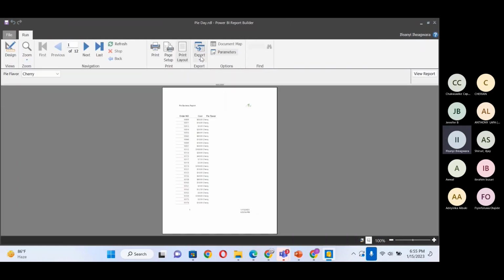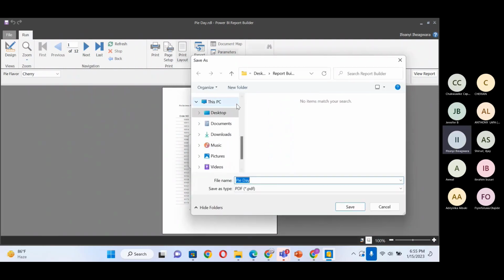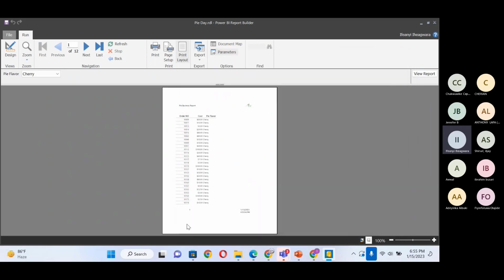If you can publish it, you can also export it. So I click on export and you can export your file as a PDF, HTML file, a CSV file, or as a PowerPoint as well. So I click on PDF. It saves the file for me. I click on save.